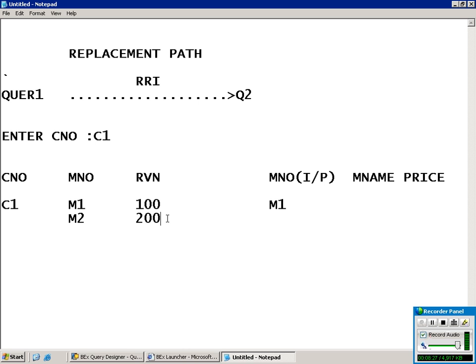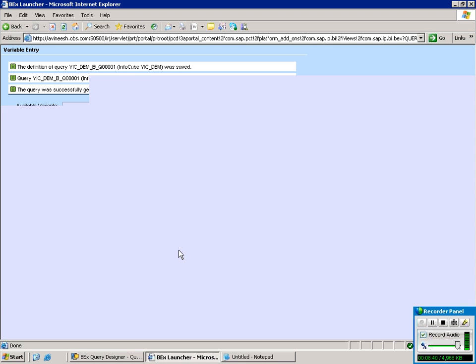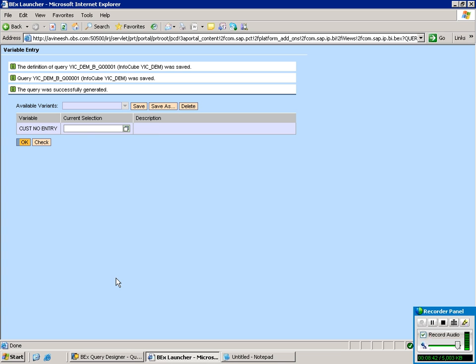So now when I jump, it should not show the entire query output. It has to show only the data of M1, and that is what we said. The output of one query should act as the input for another query. Then we use replacement path as the processing type. Remember that part?